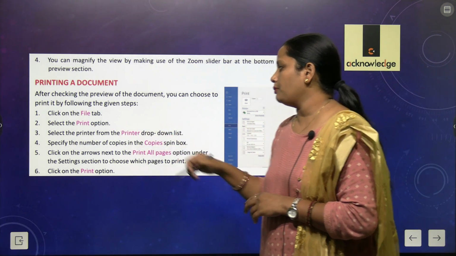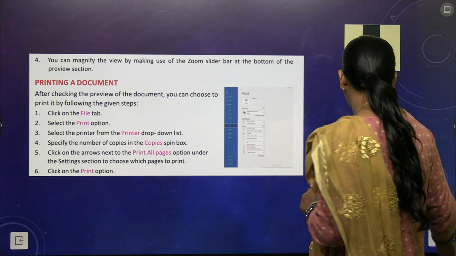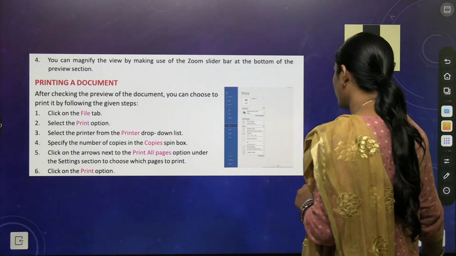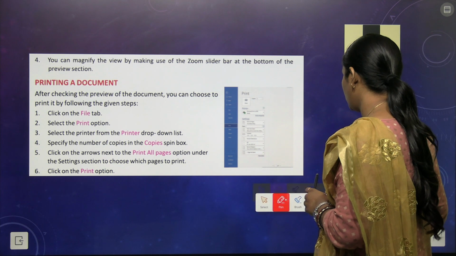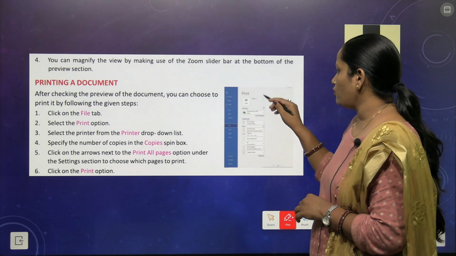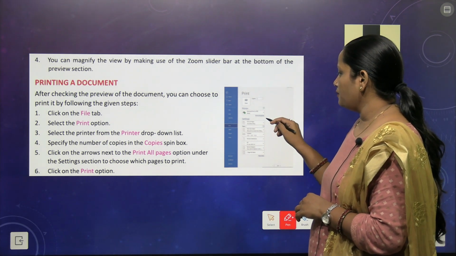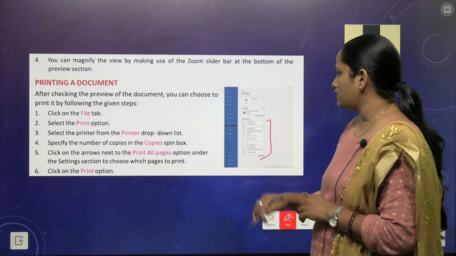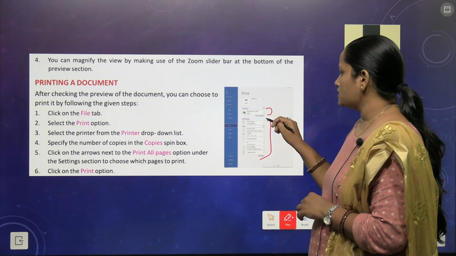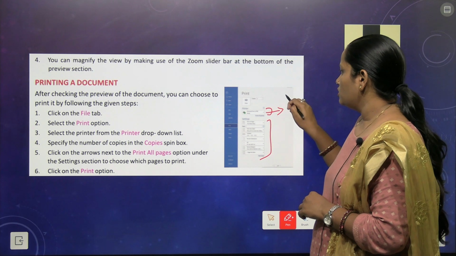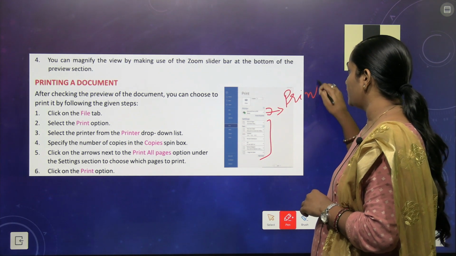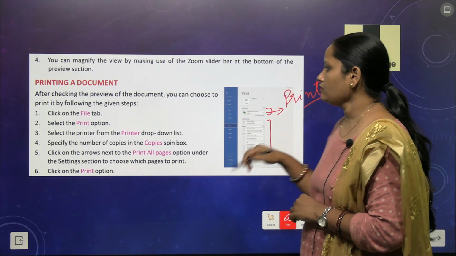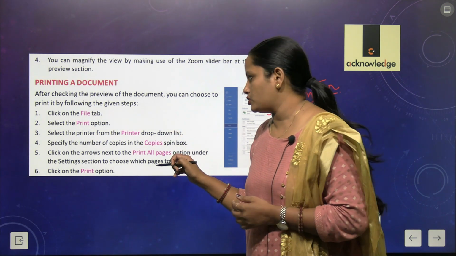Select the printer from the print drop down list. So this list will come in front of us. This is our print menu, and from here we have to select the printer. Different settings are given here. We have to select the printer. This is our printer. So from here we can select the printer that is attached to our computer.